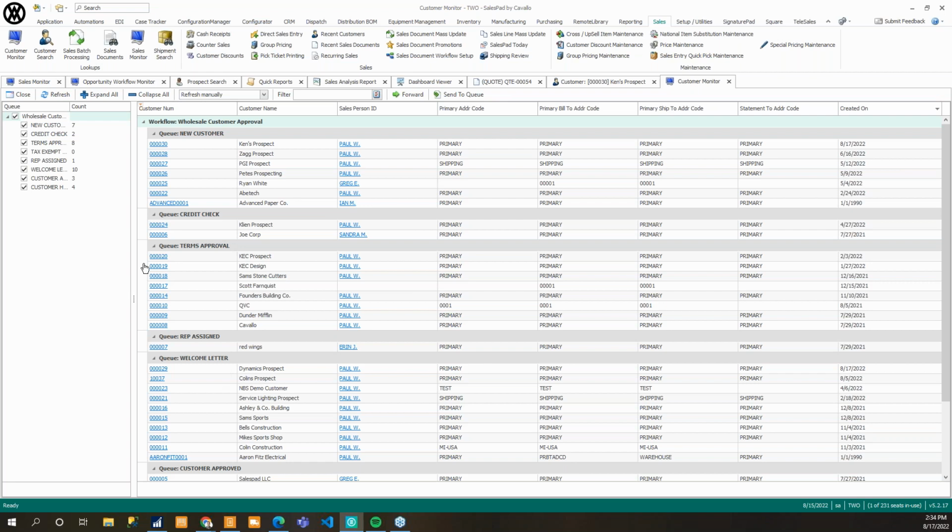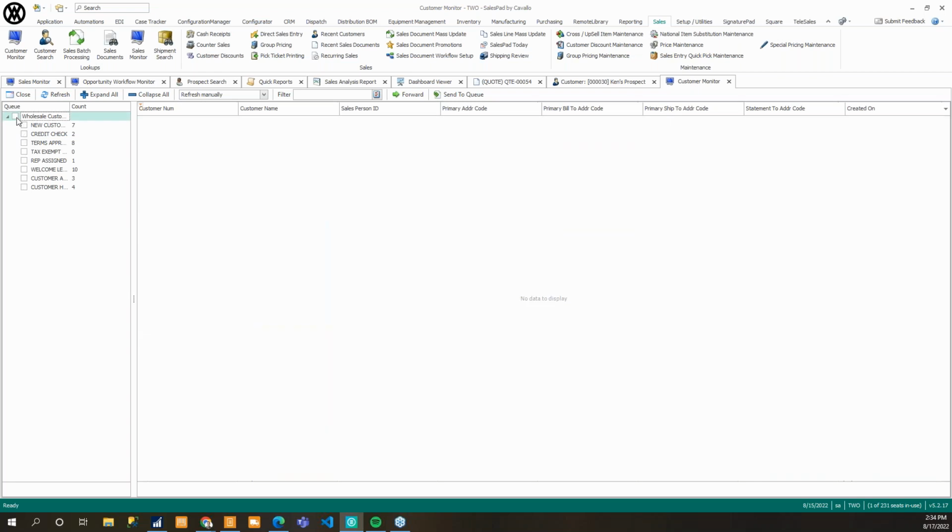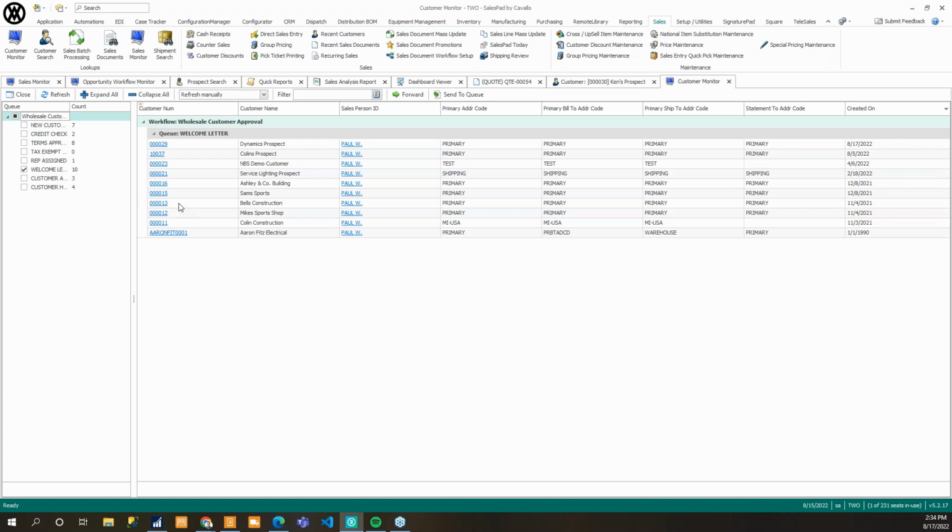And the great thing about this is if I am somebody who's working on whether that be an order, an opportunity, a customer, you can uncheck these queues and you can only select, say, specific queue that actually applies to your individual role. Personally, I came from working at a tech VAR called Trace3, and we used Cavallo SalesPad software there every day, day in and day out.